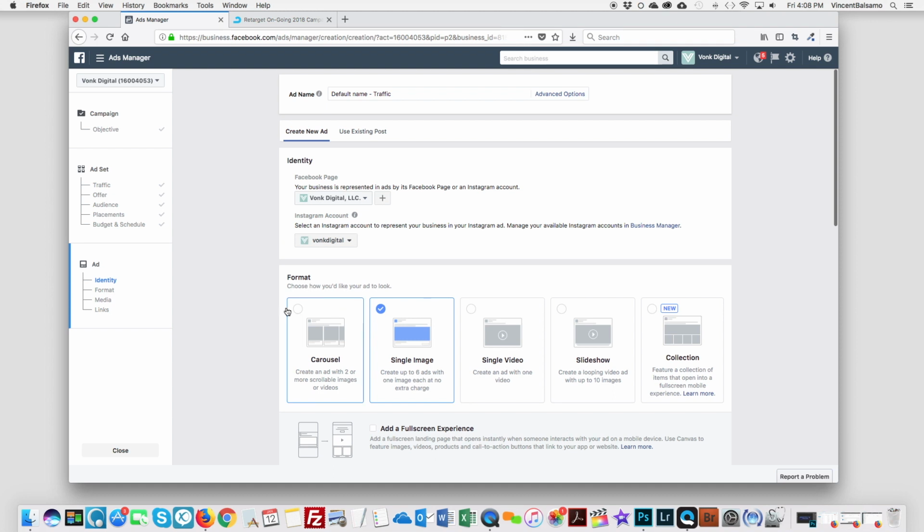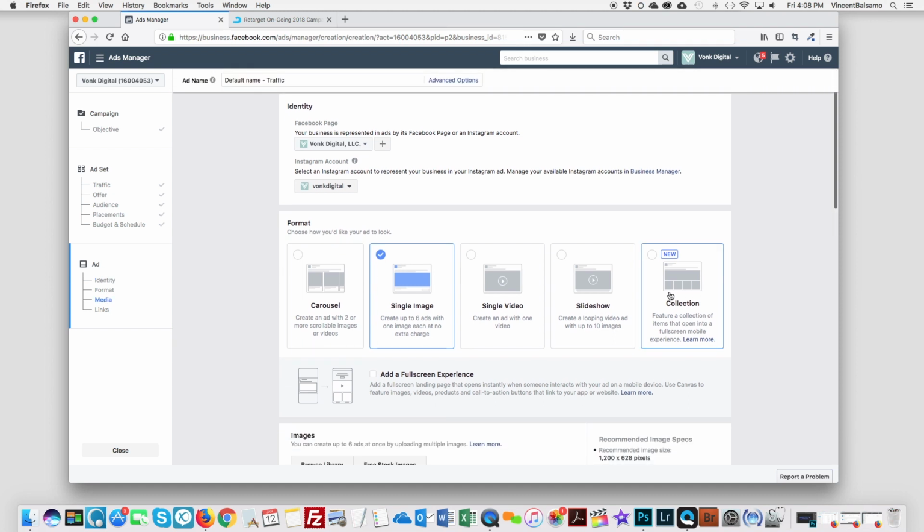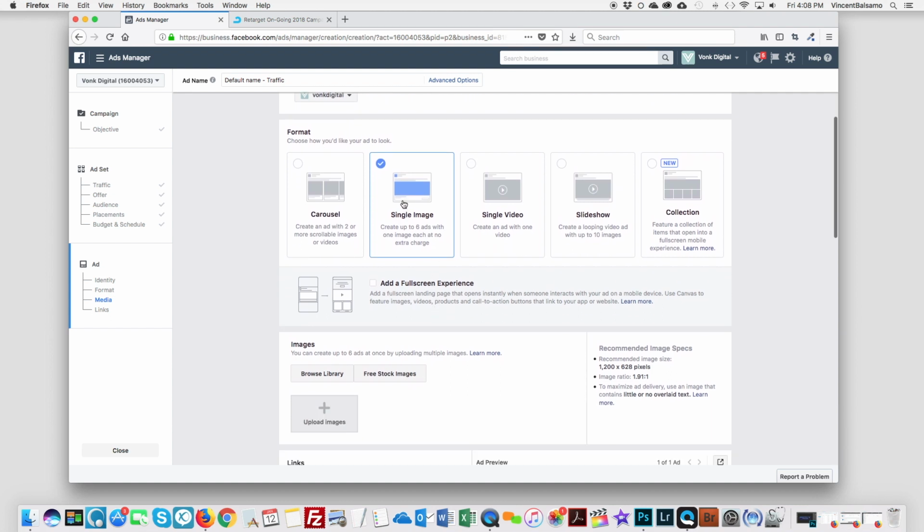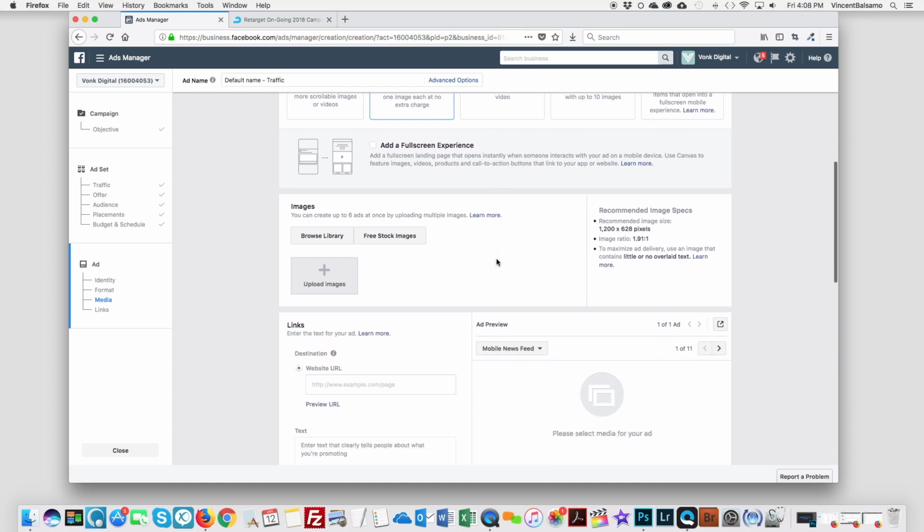Continue. So this is where you can now decide what kind of ad you want. You're going to have a carousel, which is a bunch of different pictures where they can slide through. I use these sometimes. I also use a single image. The video is probably the most effective just because it's more eye-catching. Then you can do slideshows, and there's a bunch of other ones you can do. So I usually do video, carousel, and single image. These are the three I usually focus on.